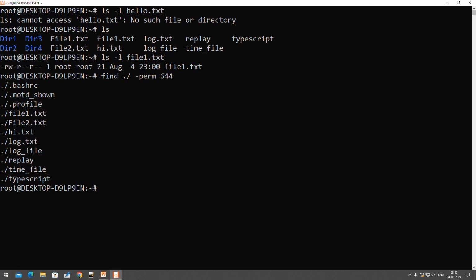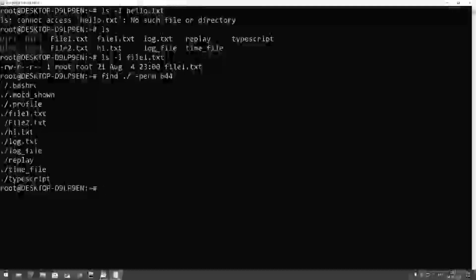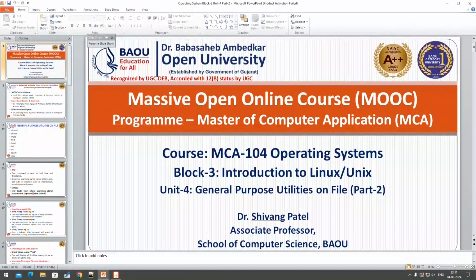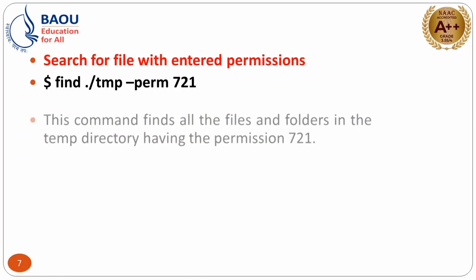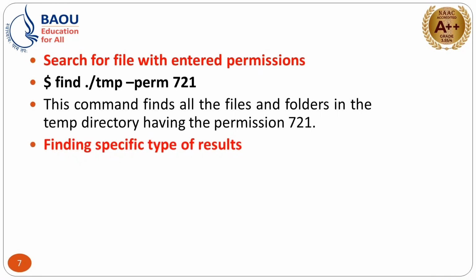that have the same permission, that is 644, where the user has only read and write permission, the group has only read permission and the other users also have only read permission. So this way you can also search with the help of permissions. Then let's move to the next example.